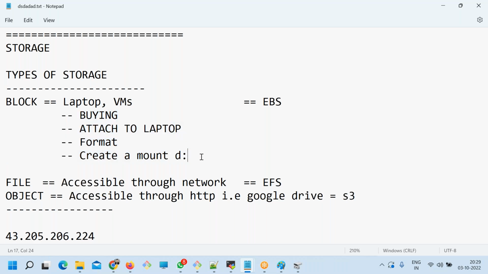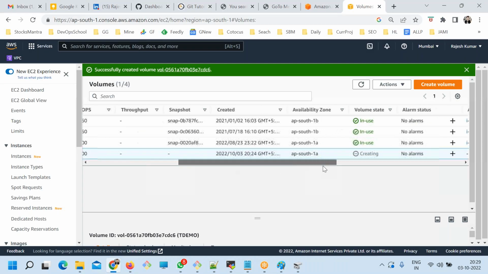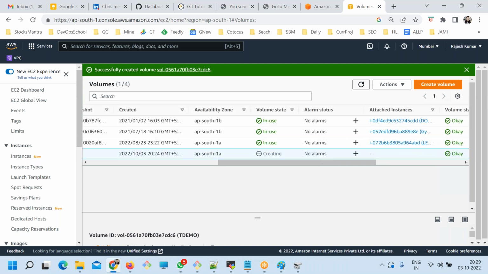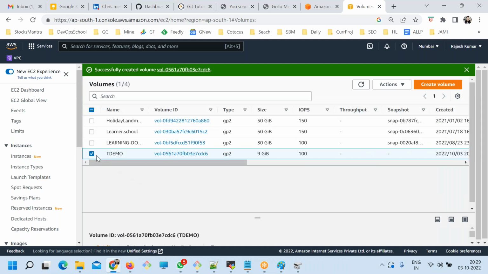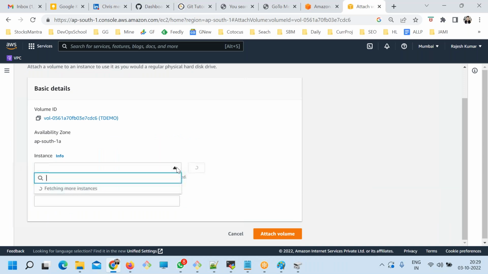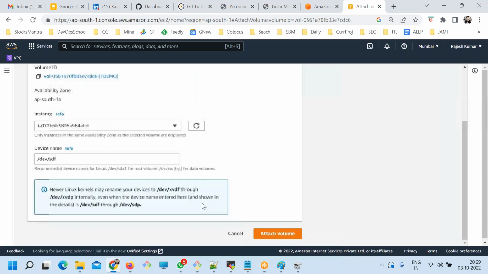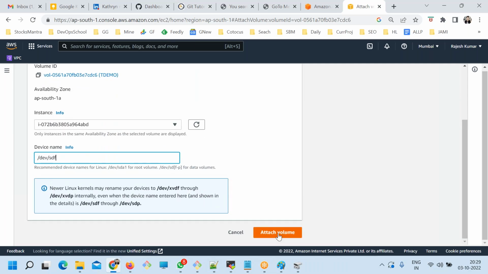Now correlate with AWS also. What I did, I bought 10 GB storage from AWS. I'm paying for it. Let me refresh this. So it is available right now, and it's not attached to any VM. So what I will do, click on it and attach it. Which VM? The learning VM, and I'm attaching it to Linux, this place. Let it be default, I am not changing.